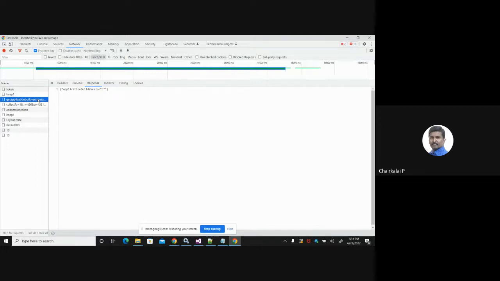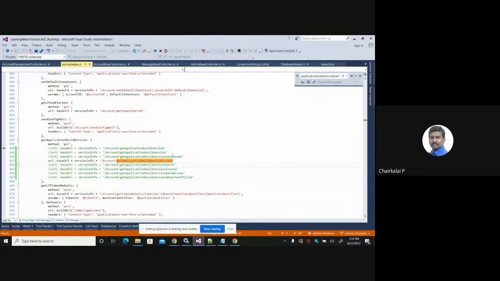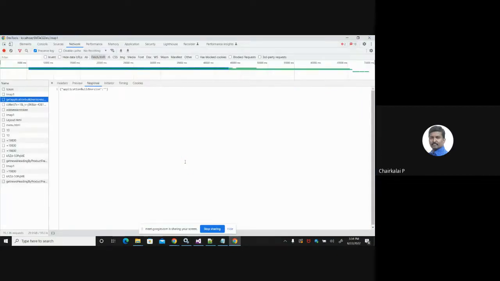But it didn't respond. It didn't give the version number back. So always see, the issue can come in any different way. For example, when I showcased this one, get application build version not passed. That issue as well as this issue, both are the same for the front end. It didn't get the version number. Even though the API succeeded with 200 and some response came, it didn't get the version number.